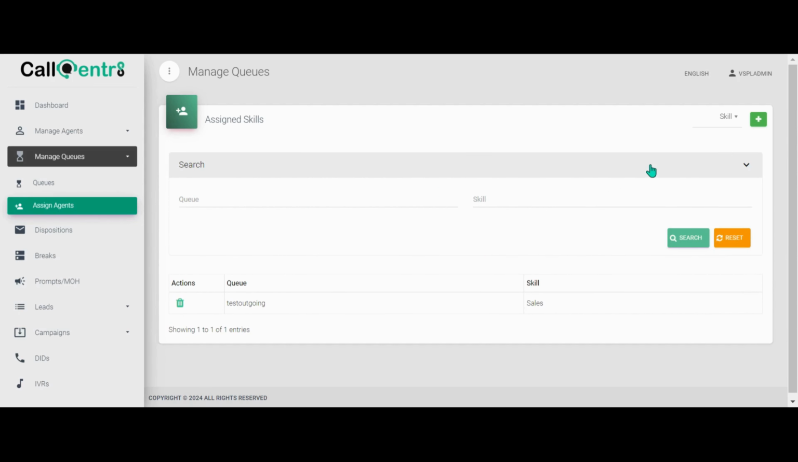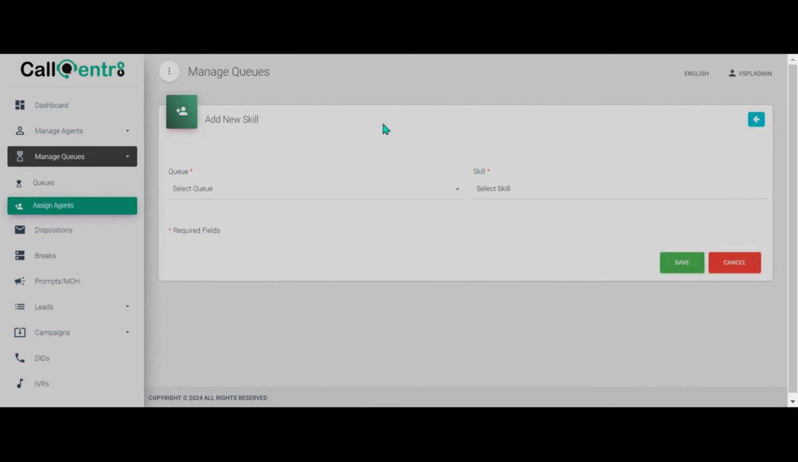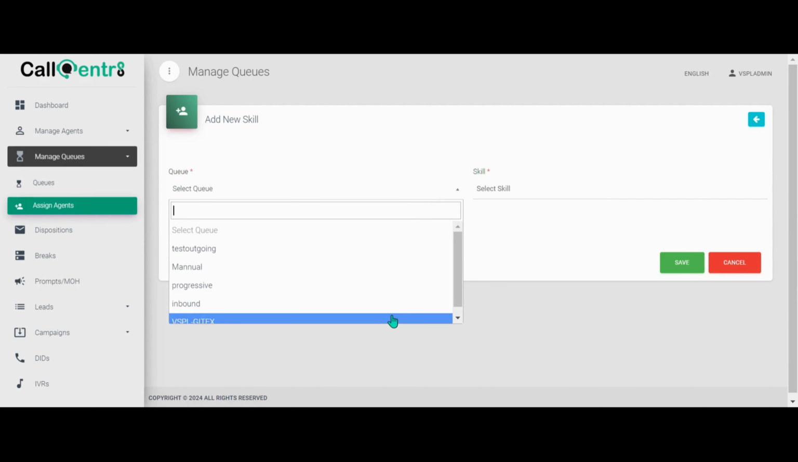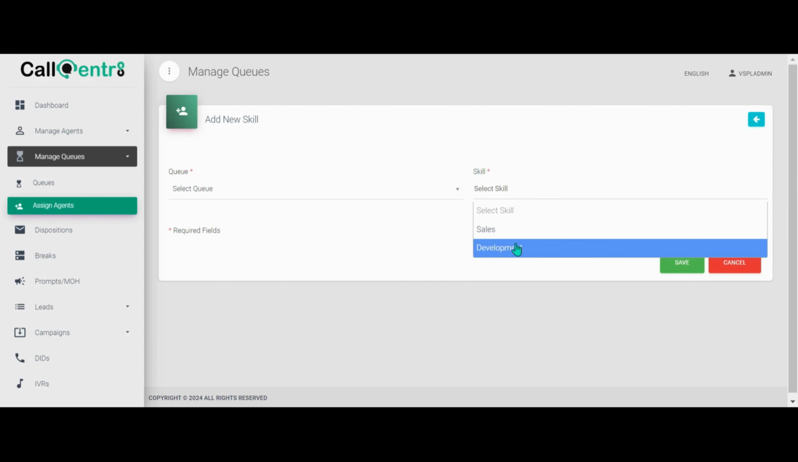Similar to the assigned agent, by clicking on the plus icon at the top of the right corner, tenant admin can assign skill to the queue. By selecting the queue from the drop-down list, and then select the skill from the drop-down to assign to that queue, next, simply save it, and it will assign the skill to that particular queue.